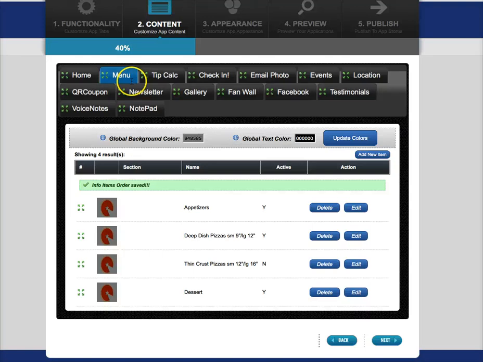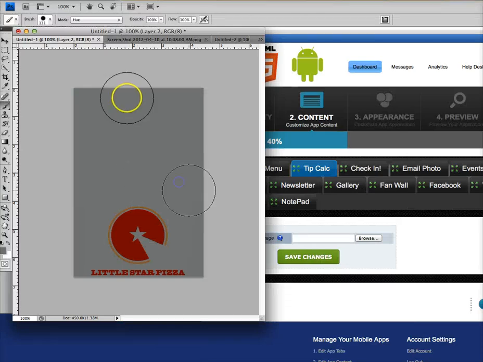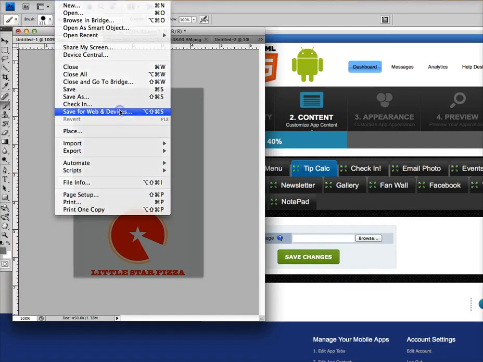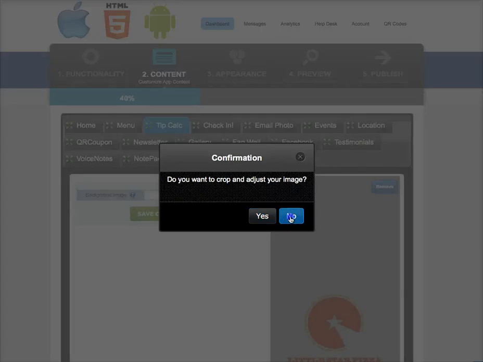Some tabs only require a background image, such as this or the Submit Photos tab, for example. So from here, I'm going to quickly create a background image. It's just same size, 320 by 460, and then I'm going to save it as a PNG. I'm going to upload it and save my changes.